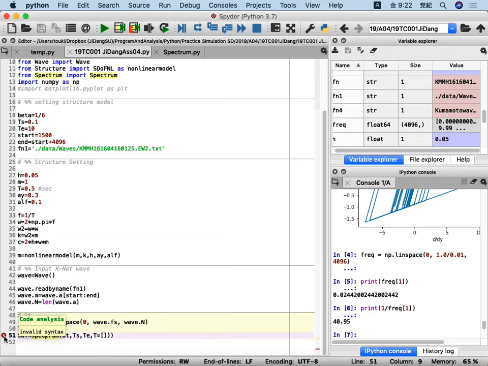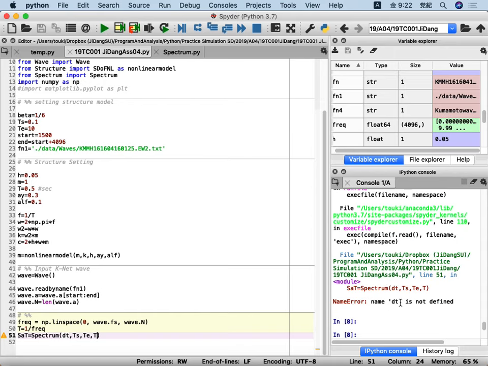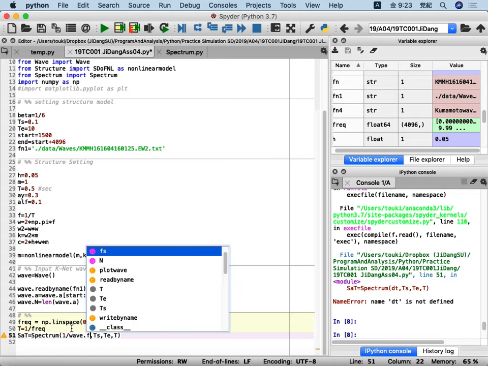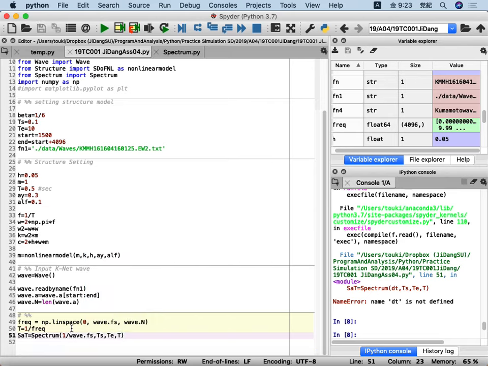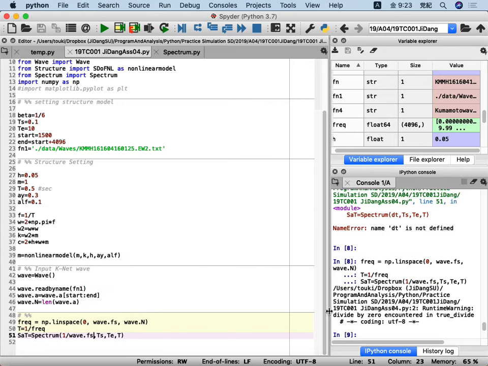So what's wrong here? I think here should be like this. dt not defined. Okay, where's dt? Oh, yeah. So the dt should be 1 divided by wave.fs. So let's try this one. Okay, I think it works.